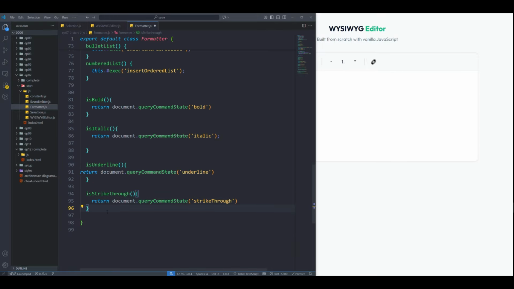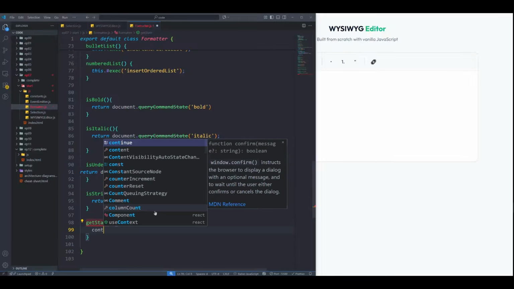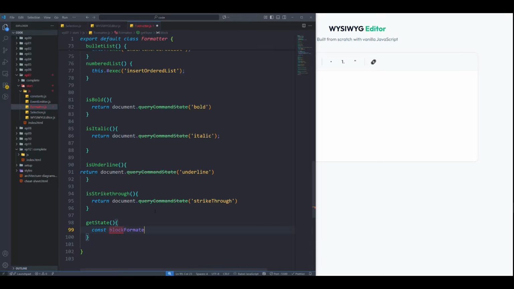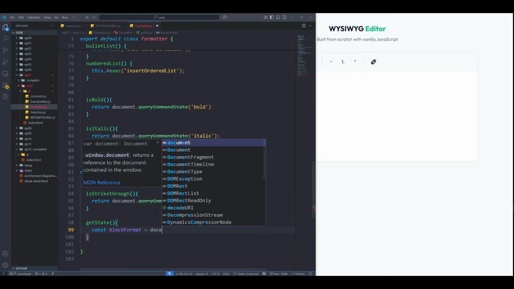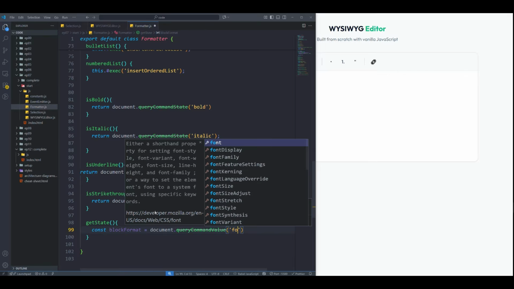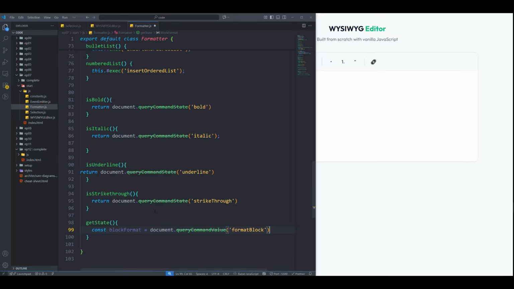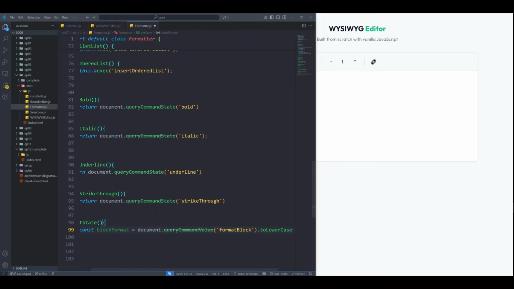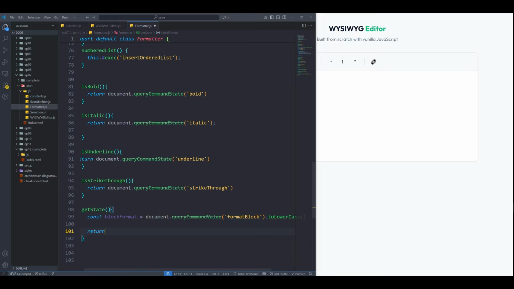Now we add one more helper method that will return the complete object with all the values, if it is bold, italic, h1, h2, or the numbered list or unordered list. We'll say get state. First thing we'll check the format. So block format equals to document dot query command value. We'll say format block dot, this is for the block level headings, so we'll need it. Now we will return an object.